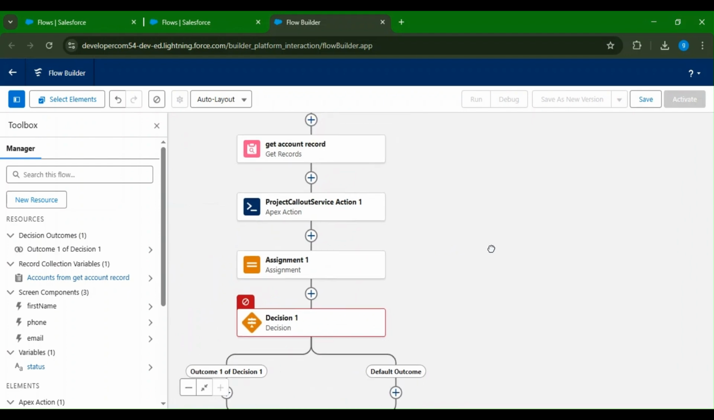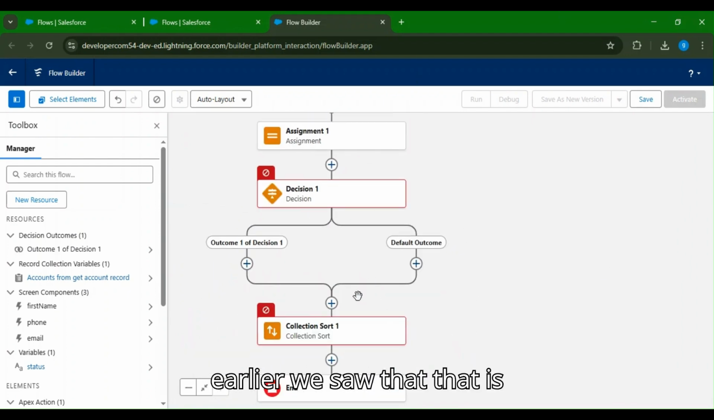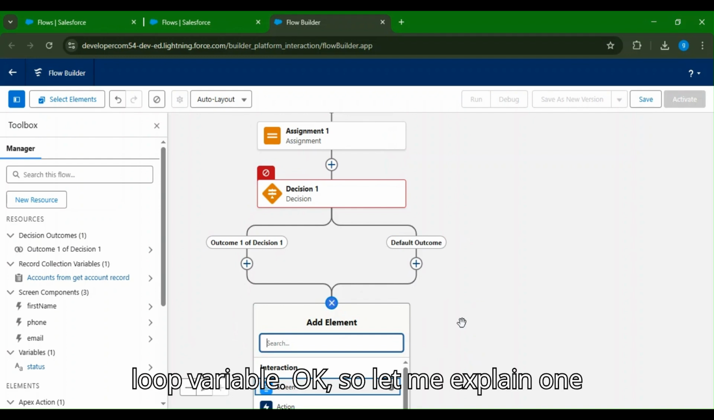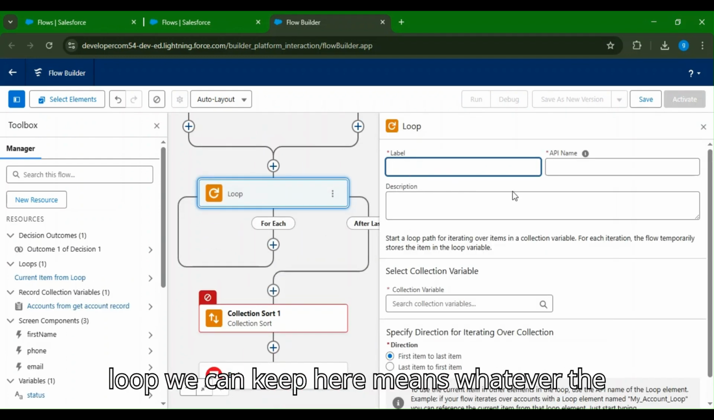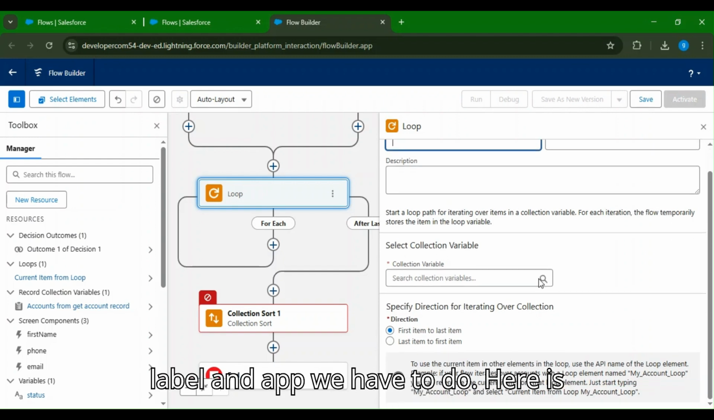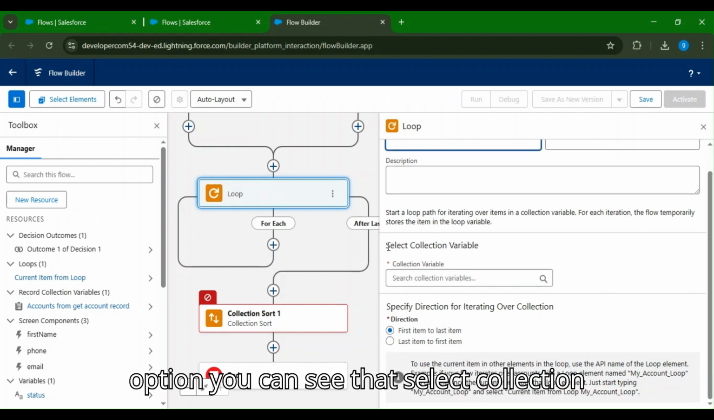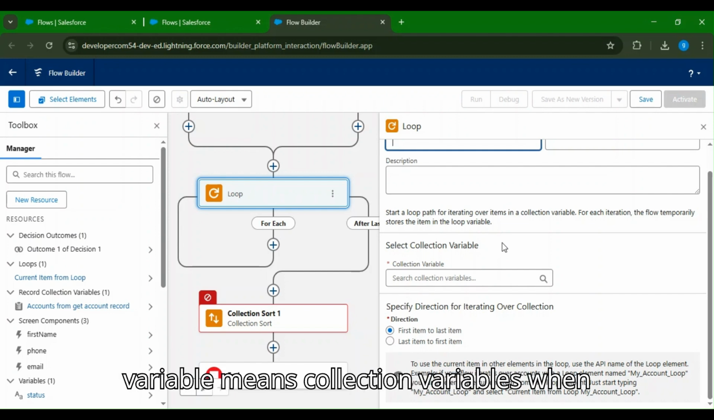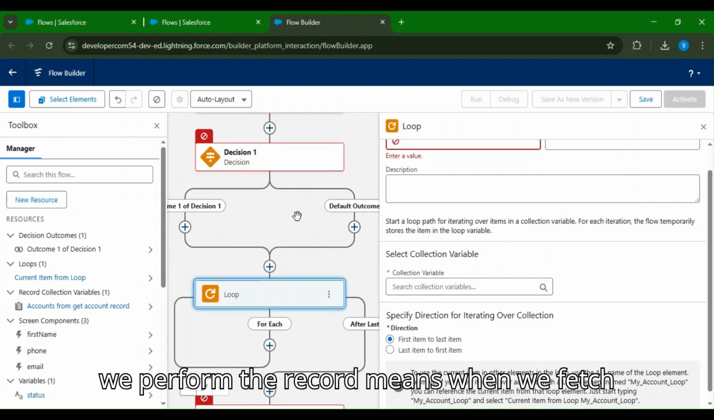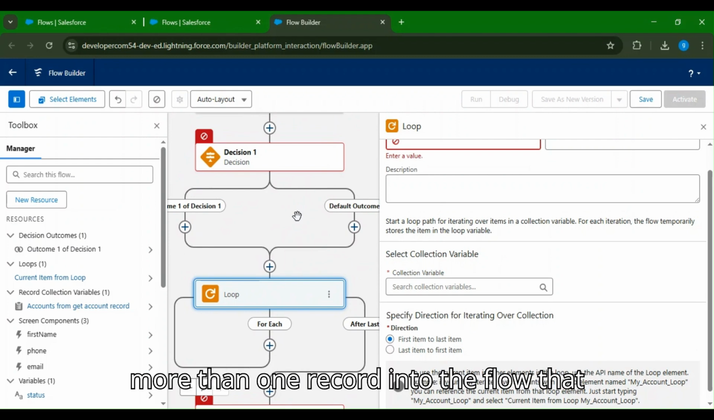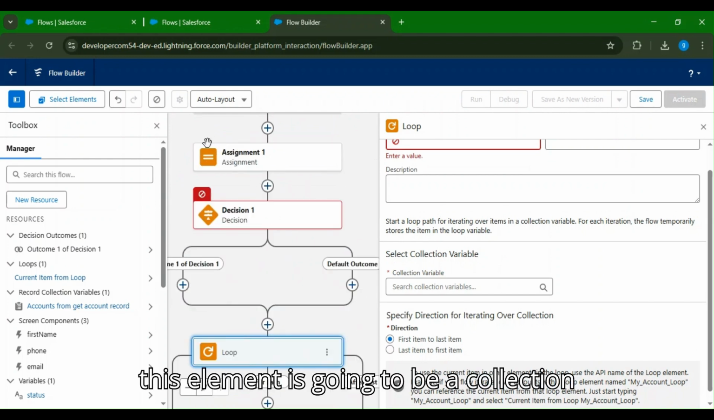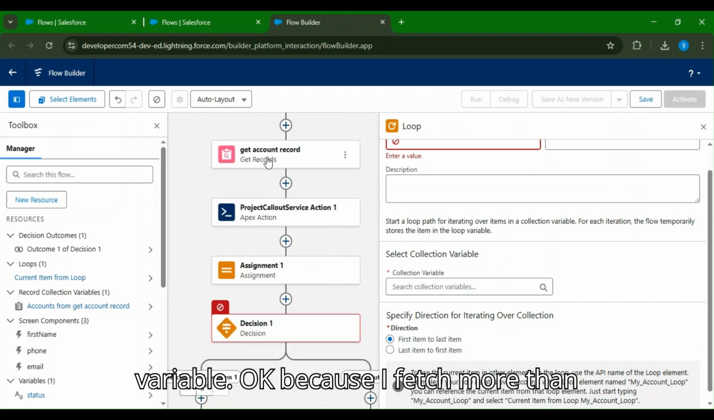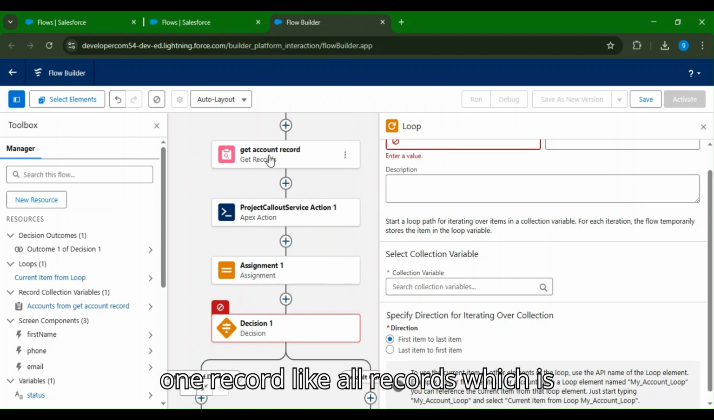And earlier we saw the loop variable. Let me explain once again. What is a loop? We can keep here whatever label and API name you want to give. Here is an option, you can see, select collection variable. So what is this collection variable? When we fetch more than one record into the flow, that time this element is going to be a collection variable, because I fetch more than one record, like all records which satisfy this particular condition.